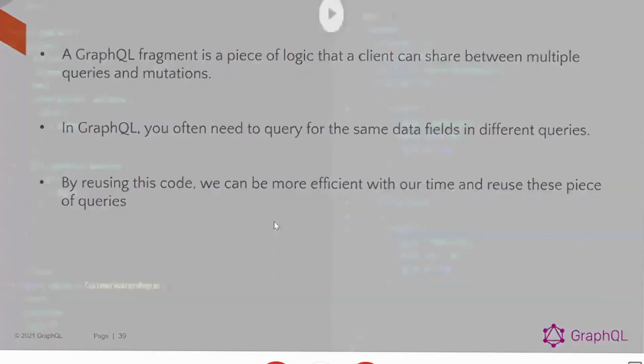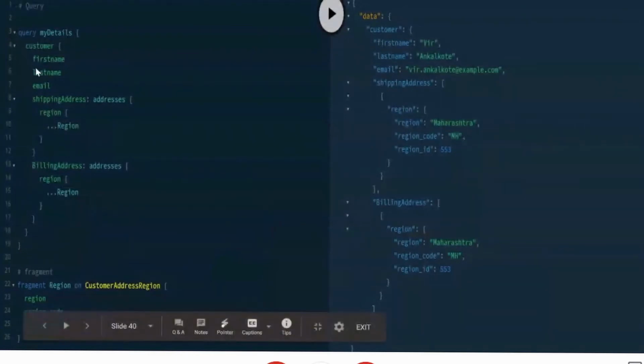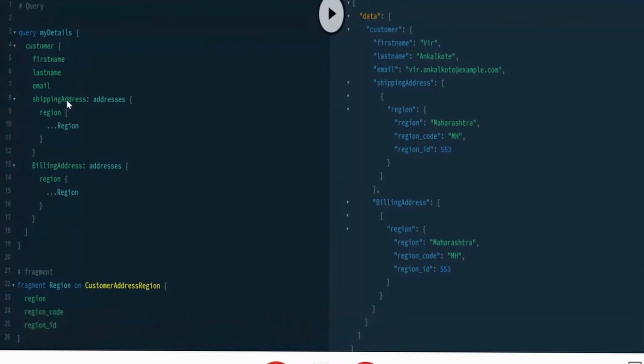Let's go with one of the examples. You can see this real example for fragments. We have created a fragment called regions. This fragment is created on the schema called customer address region. And we are using the same region on the customer addresses for the shipping address and for the billing address. So let's go with this example. I'll create some samples for this one.